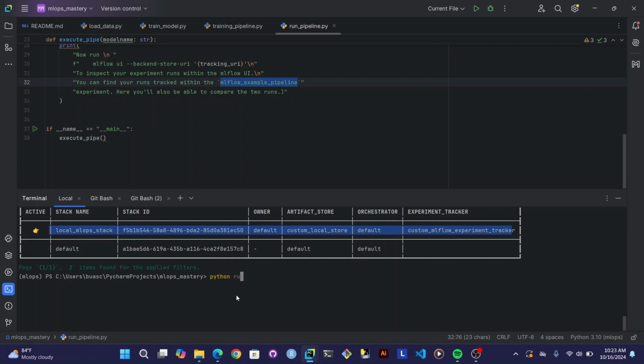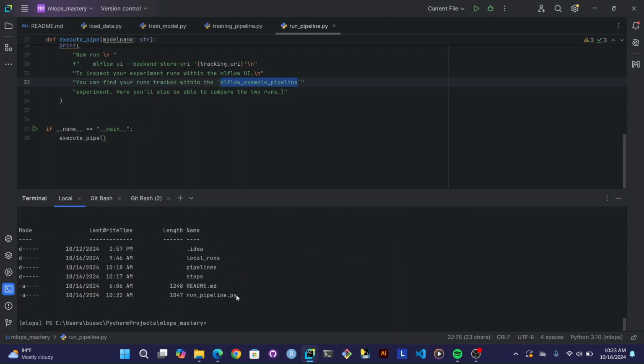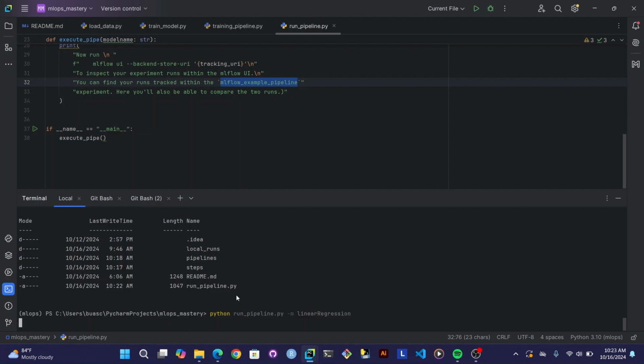So let's see what we have in our directories here. Okay, we have the run_pipeline. So let me say python run_pipeline.py, and then we'll pass linear_regression as a model name. We should expect this to run. Let's see.